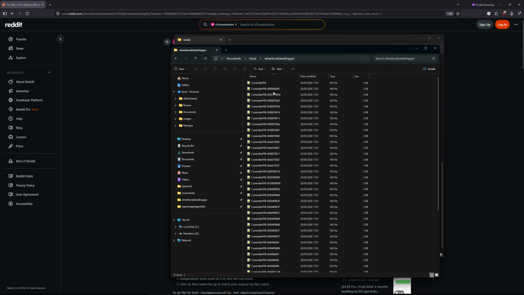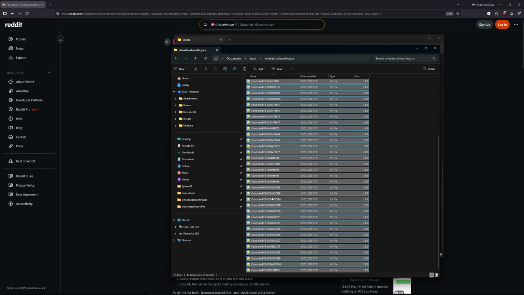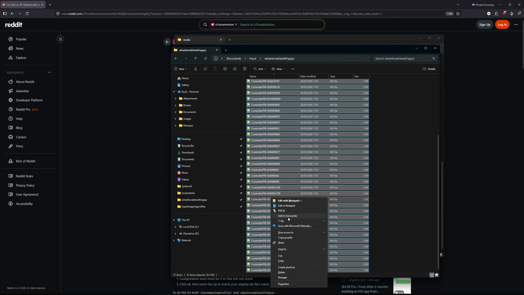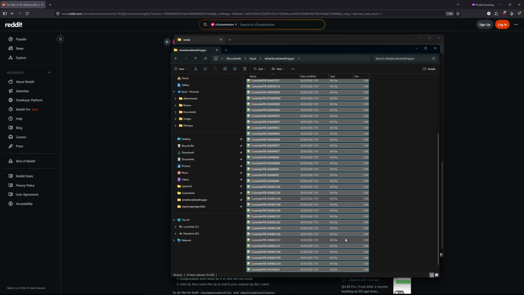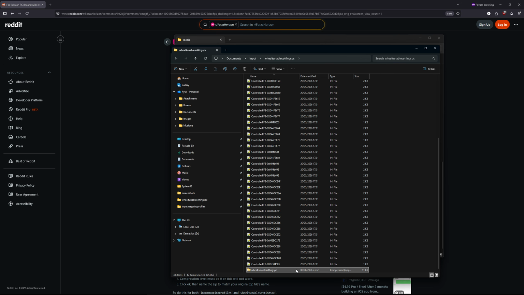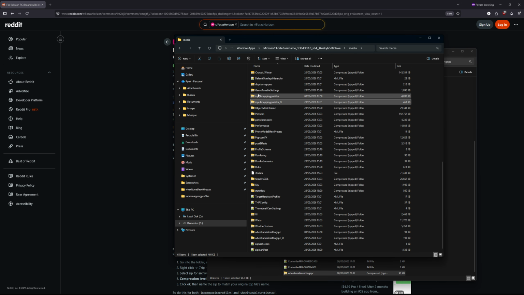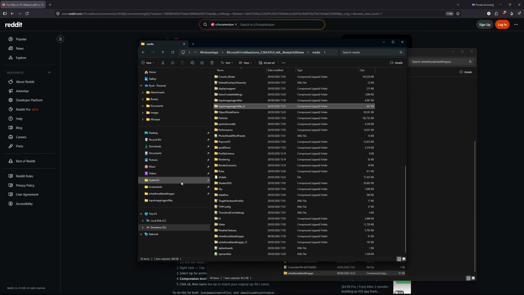So the way you zip it is you just select everything and show more options, 7-zip, add to archive, and you want to name it the exact same way that it is named in your media folder. Then again, you paste, you move it here, paste it here, whatever. Make sure you keep the original ones just in case. And then that would be it. That's it. You're done. You can start the game.